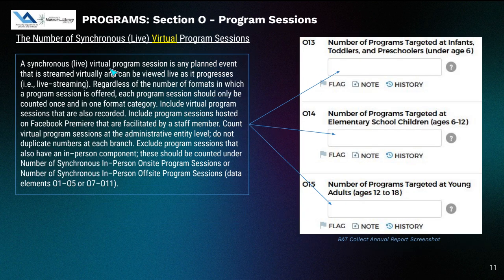Okay, next we have the number of synchronous live virtual program sessions. This is a virtual program. It's a planned event. It's streamed virtually. It can be viewed live as it progresses, which is also called live streaming. It doesn't matter what platform it's on, whether it's YouTube or another one, it's live streaming. Okay. Exclude program sessions that also have an in-person component. You don't want to count them both in the virtual program and in the in-person on one of those last two that we talked about. So remember, it only counts once.